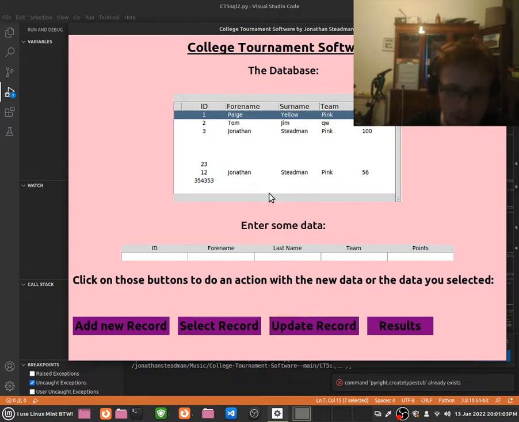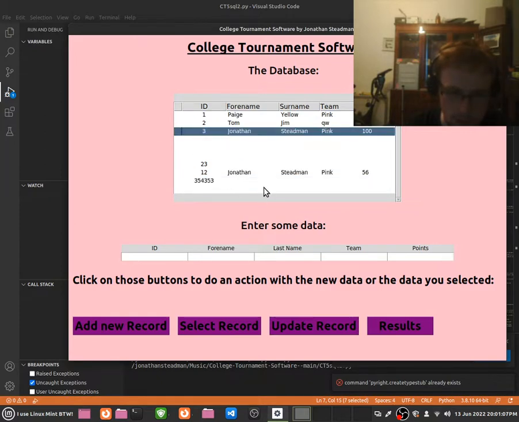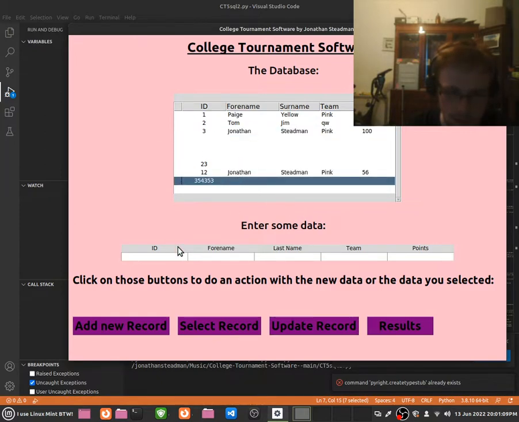Now if you actually want to add a new record, because all of this is kind of full and we need to have all this data, then you can put in some information into here, such as 12, and now we can put down a forename such as Jonathan, Linux, and now we can put him onto the pink team. And now how many points would he have? I would say around 90.